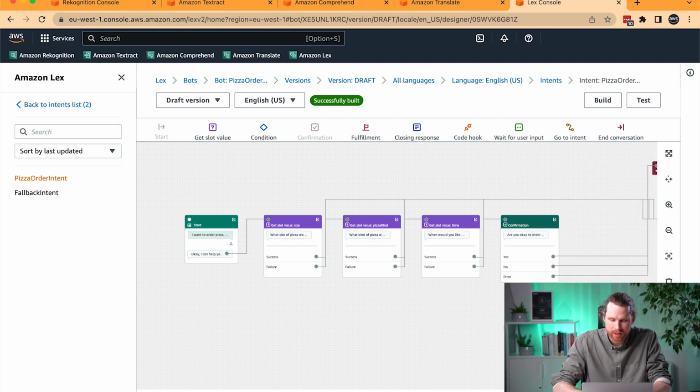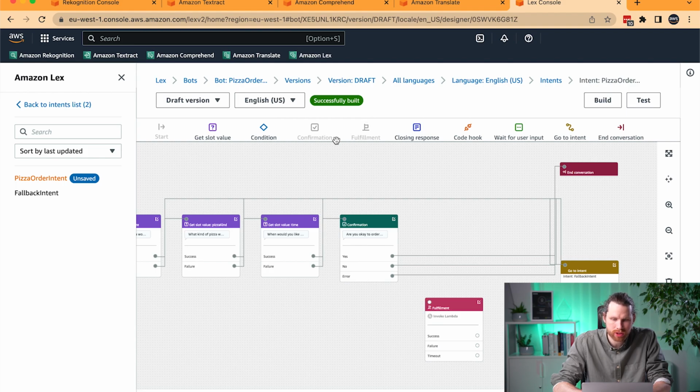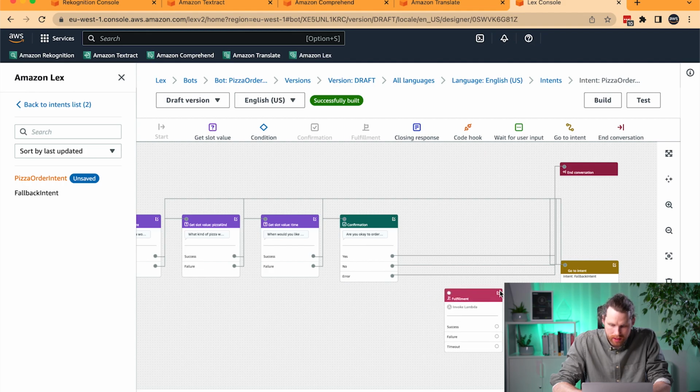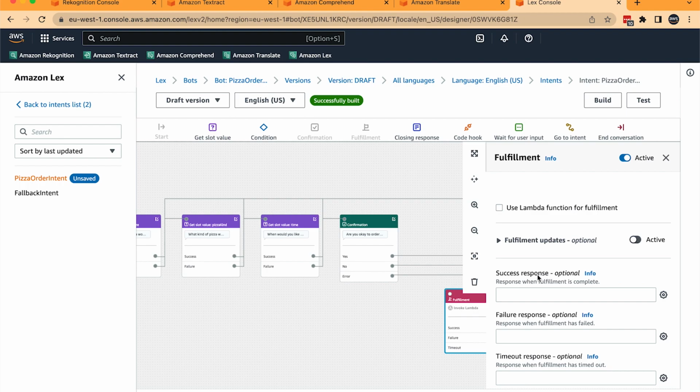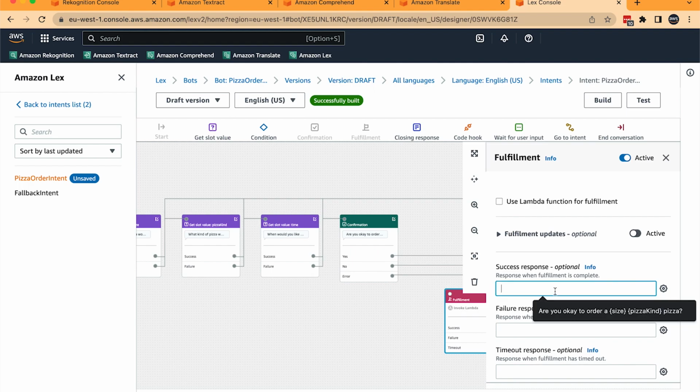So far, so good. So now let's add the last step, and this is basically the whole purpose of this intent, and this is the fulfillment block. As you can see, you can only add one confirmation and one fulfillment block per intent. So this block is gonna be the one that will trigger a Lambda function when Lex could find all the missing slots. So in this demo, I'm not gonna create a Lambda function, but I will send a nice answer, which is for the positive side.